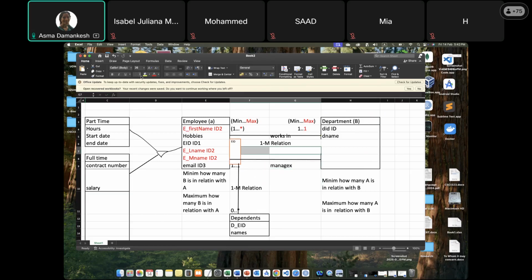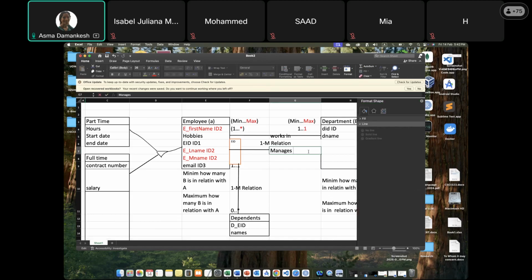So we can have this one right here called manages, which could have a different participation. An employee can manage minimum 0, maximum 1 department. A department can be managed by minimum how many employees, 1, maximum 1. So the participation here is completely different than the earlier one, no?